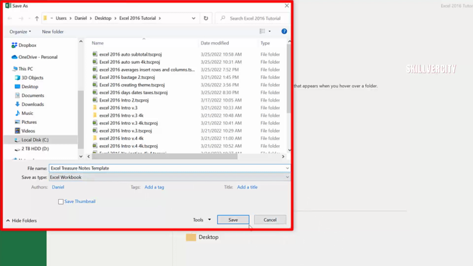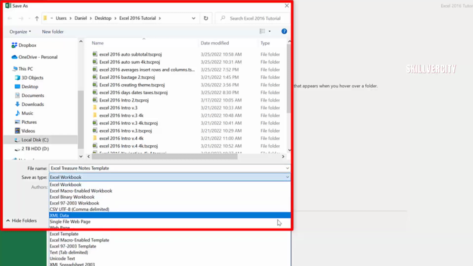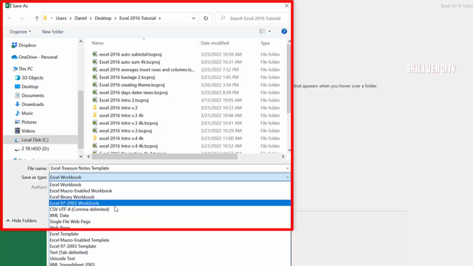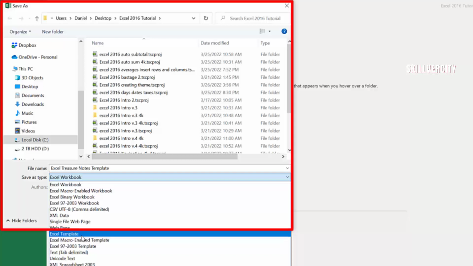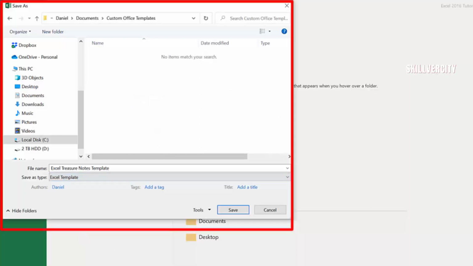If I go ahead and click Save now, it won't be saved as a template. It will be saved as Excel Workbook. See here, Save As Type, Excel Workbook. That's the default. So we have to click on this drop down to find the other ways that you can save Excel. We talked about this earlier, but in this particular lesson, we're looking to save as Excel Template. Let's see, can I find that? Excel Template right here. So I'm going to click on that.